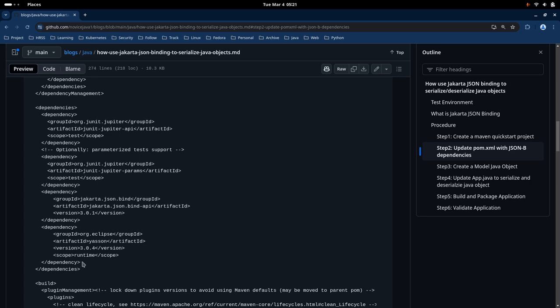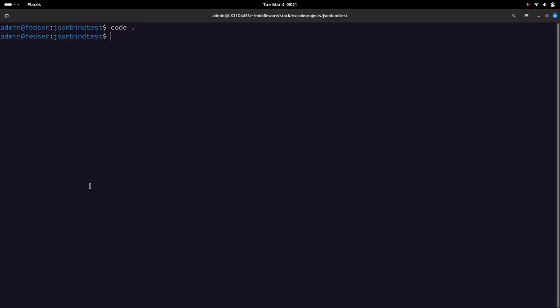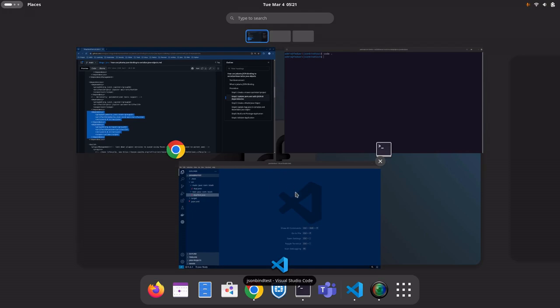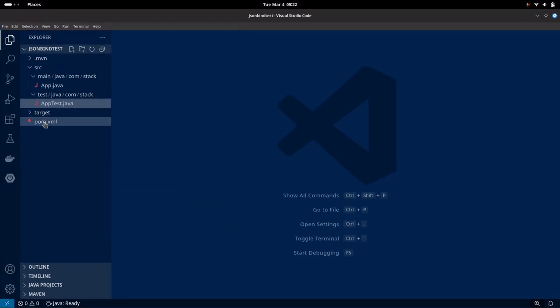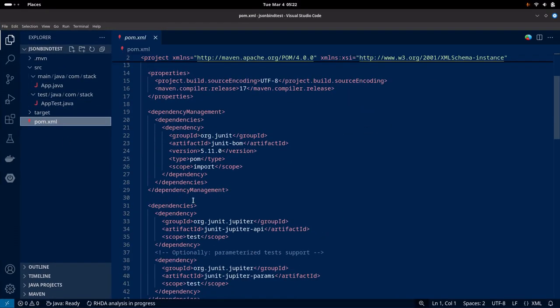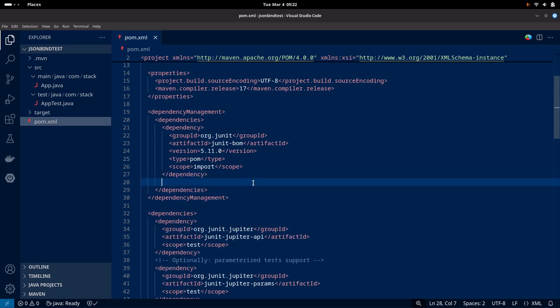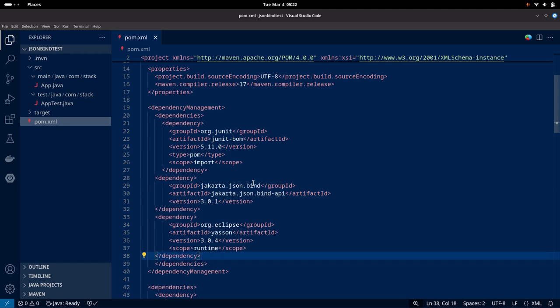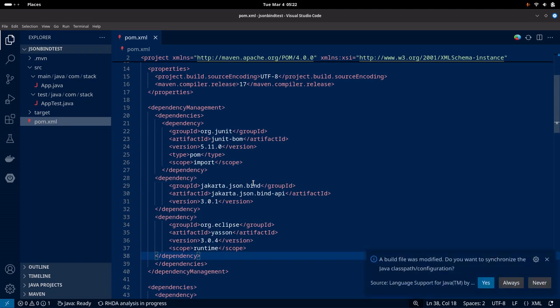So here, I'm going to take these two sections, the JSON dependency and the Jakarta JSON bind dependency. These are the two dependencies that we are going to add to the pom.xml. So let me go to my pom.xml, and in the dependencies section, we are going to add this dependency.